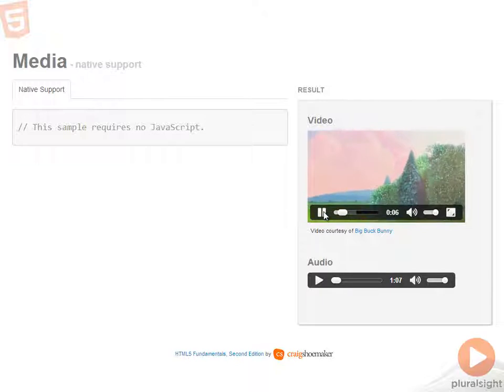So with the controls enabled, now you're able to stop and start the video, and the same thing for audio. And here you can change the volume, mute it, and you can see the time that's going on there. So that's the first fundamental part about working with the media elements. You need to have the controls specified if you want the controls to show up.